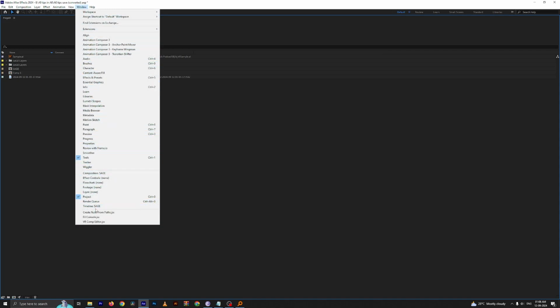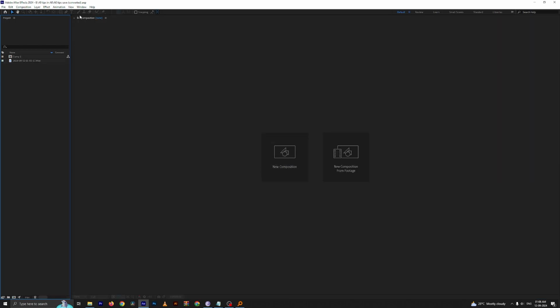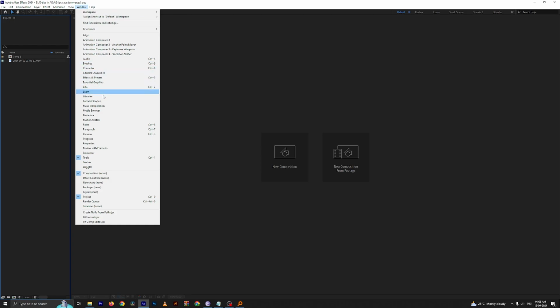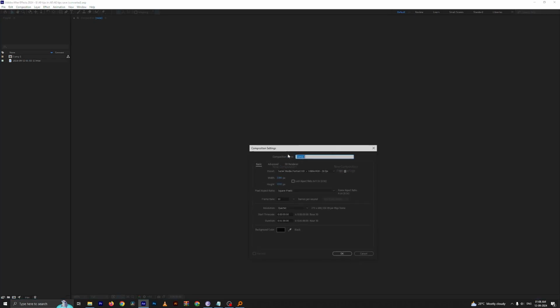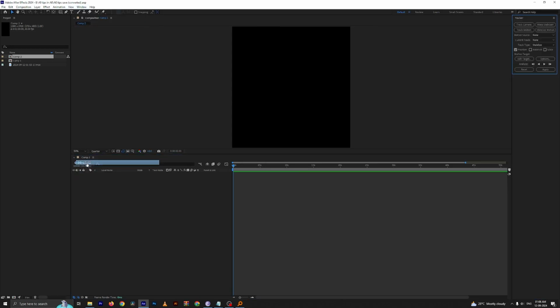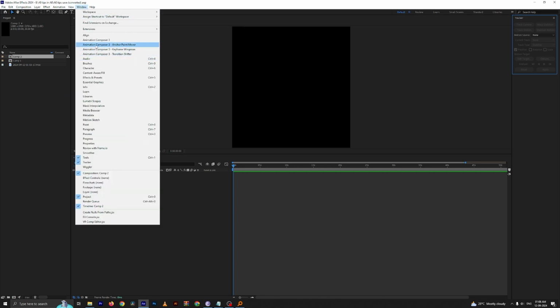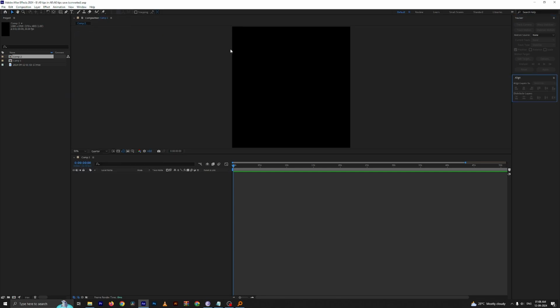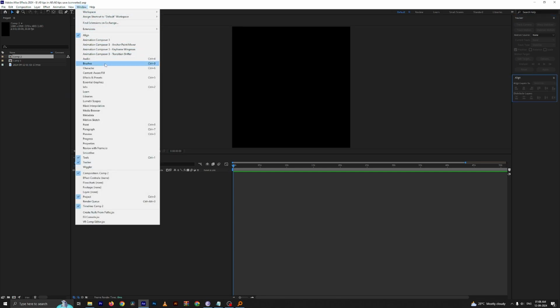So, for example, if I want to bring the composition panel back, then we have to bring the timeline, which for this, let's first of all make a new composition, and there's the timeline right here. Now, if I want to bring the tracker window, it's right here. I can bring the align panel from here. You can bring any of the panels in Adobe After Effects from here.